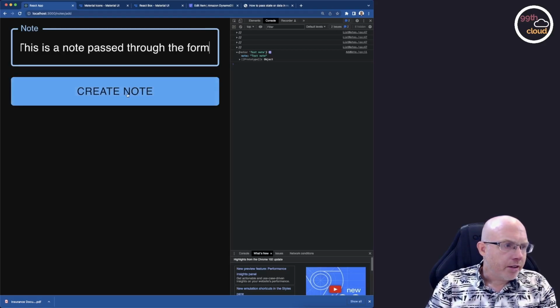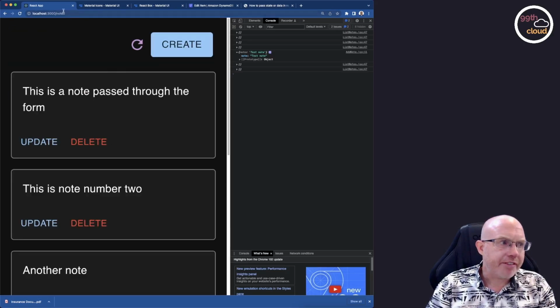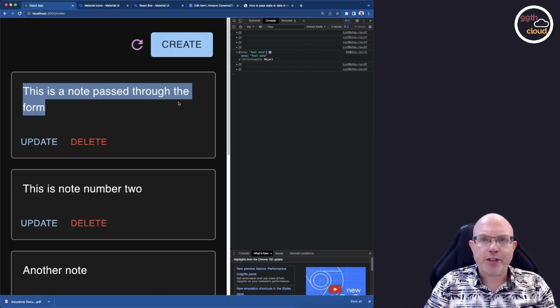And we can click on create. This has navigated us back to the notes page, as you can see, and we have the output here as well. So this is a note passed through the form. Okay, so this means our AddNote form is working correctly.